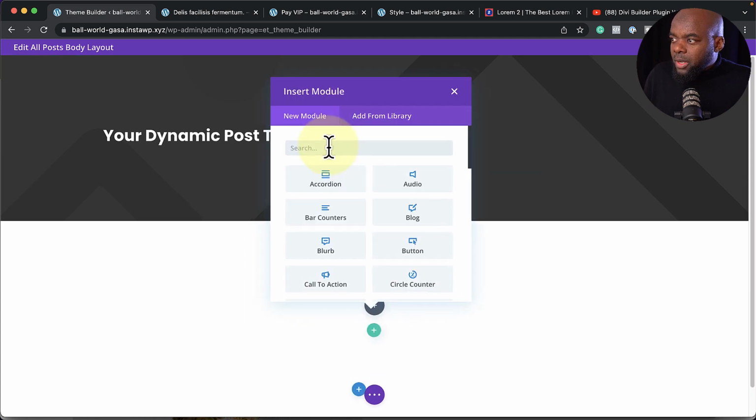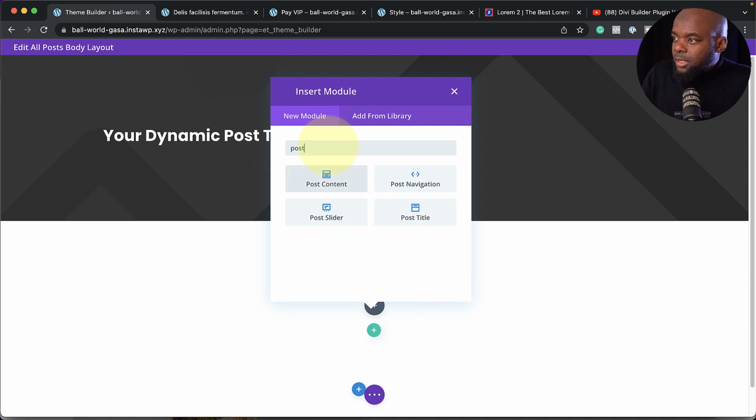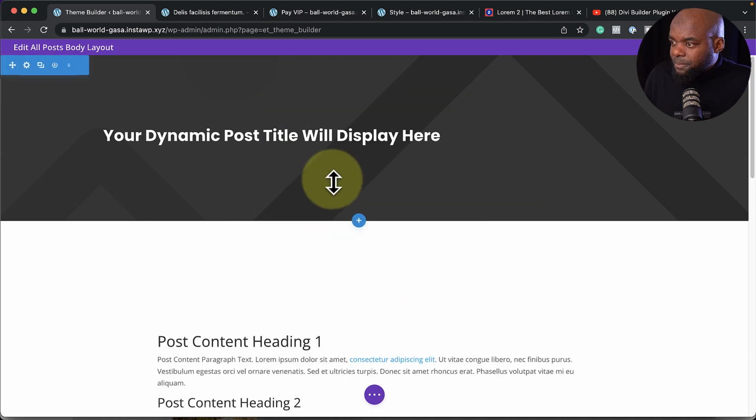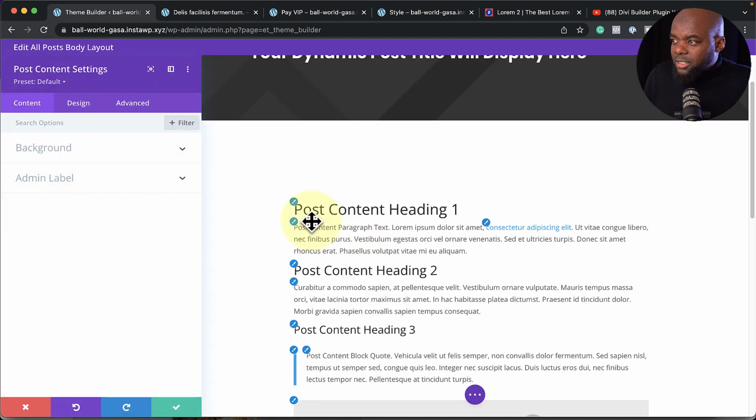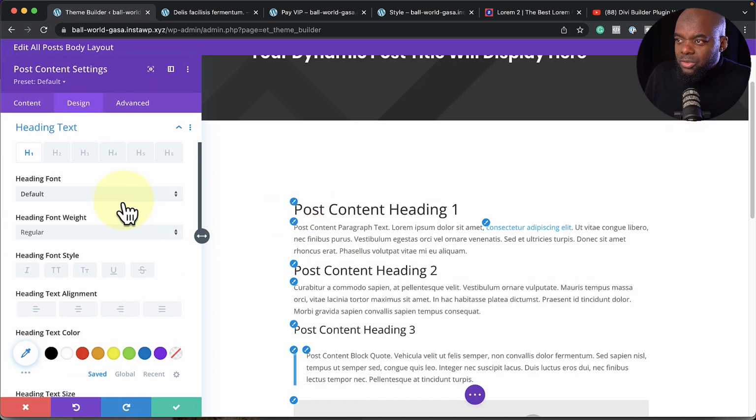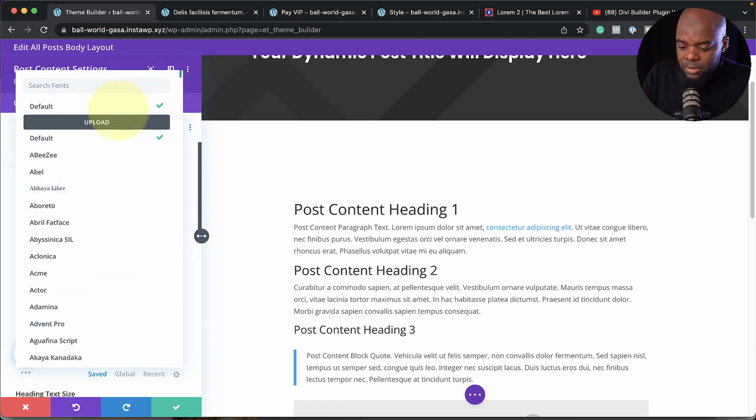So in here, we are going to add our post content and here it is. I'm going to select that. So what we need to do here is to click on this gear icon and just make sure that everything here is set to our right font. So I'm going to click here and choose Poppins as my font.